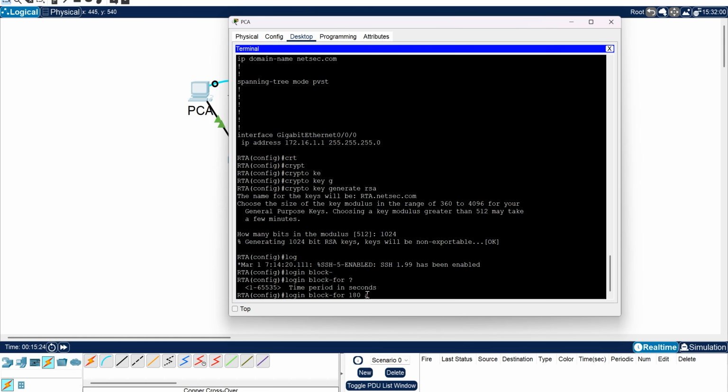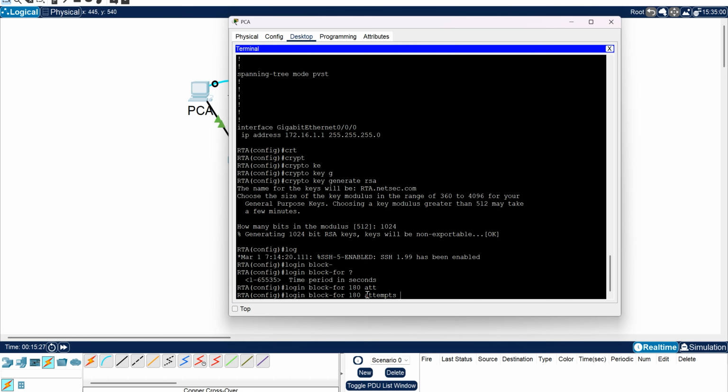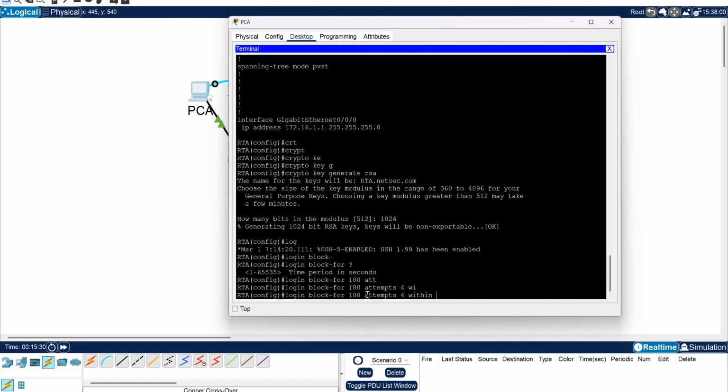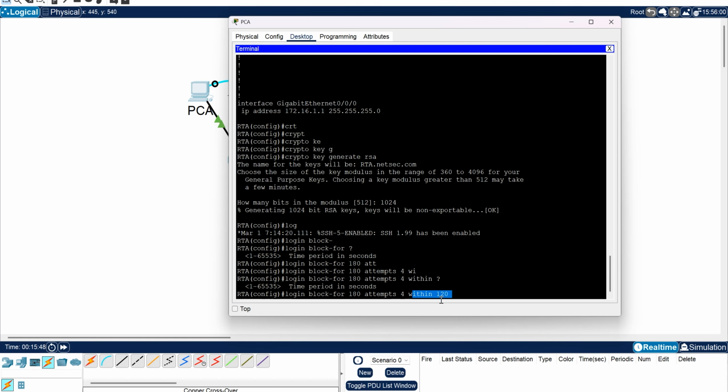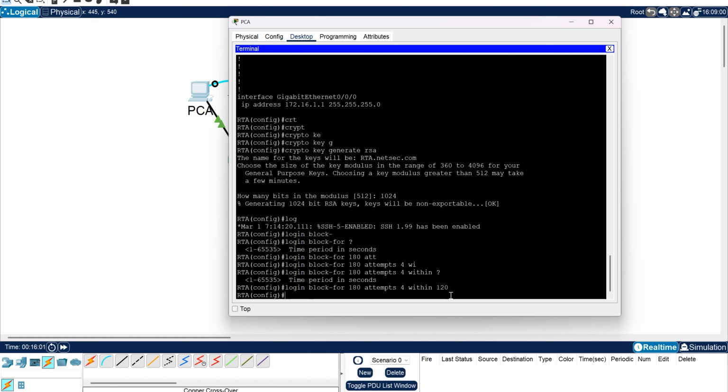Now for the attempts, 4 times within, then you see the timer in the period of seconds. For example, 120. And this command says if a user attempts 4 times within 2 minutes, it will be blocked for 118 seconds. And we submit it.